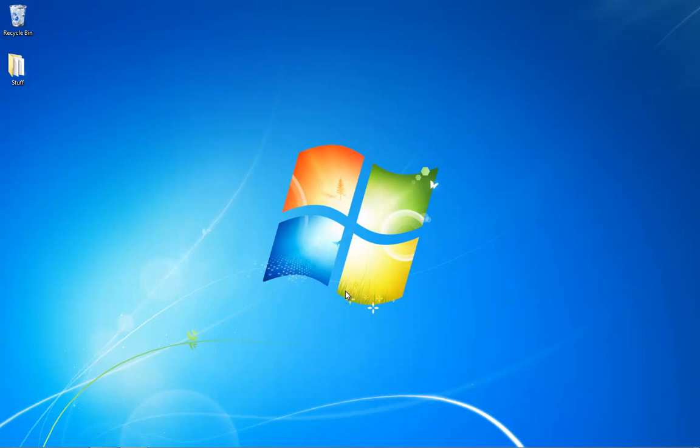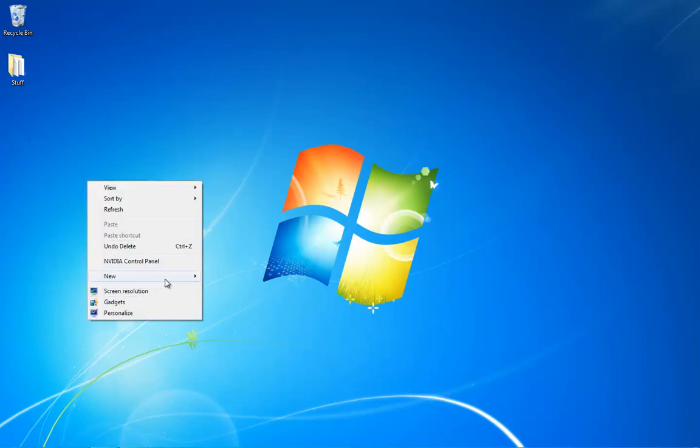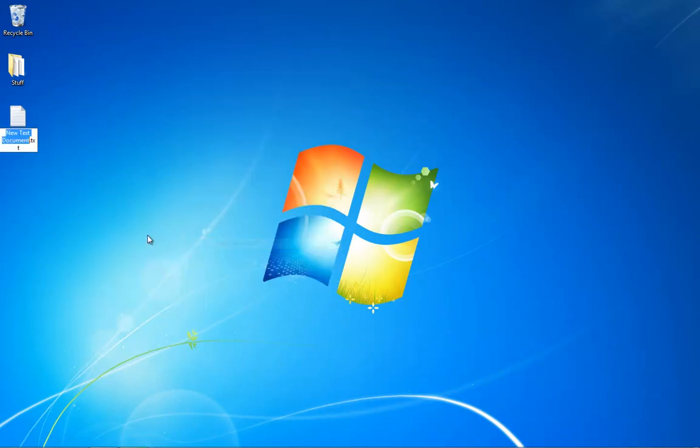Today I'm going to show you how to mark a file or folder as hidden so that it doesn't show up on the normal Windows Explorer.